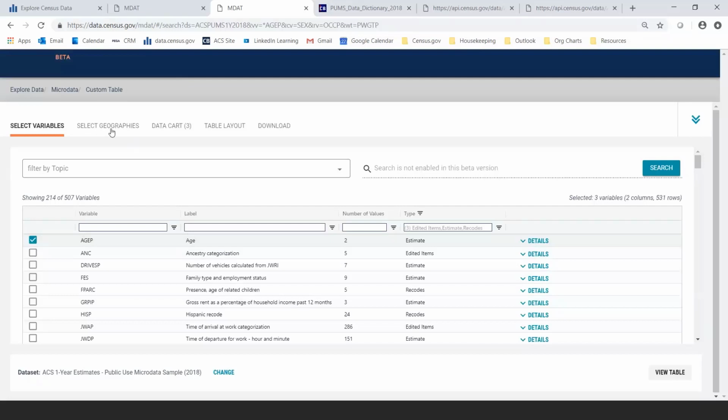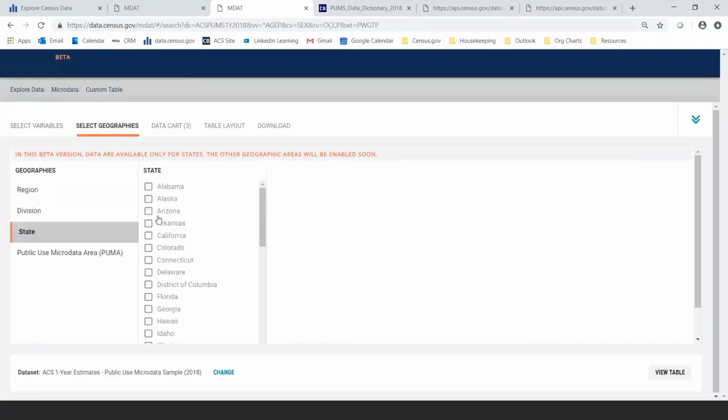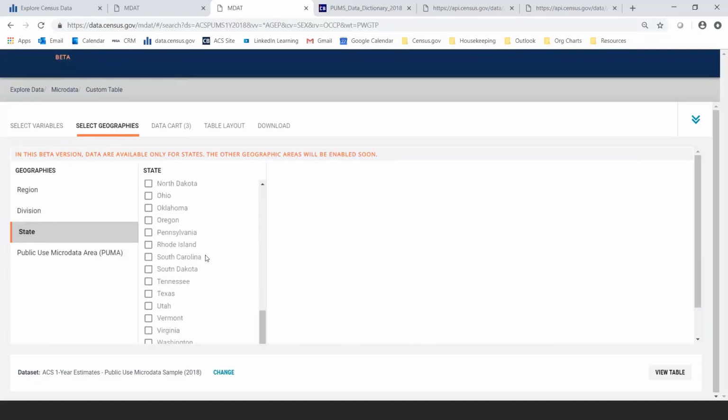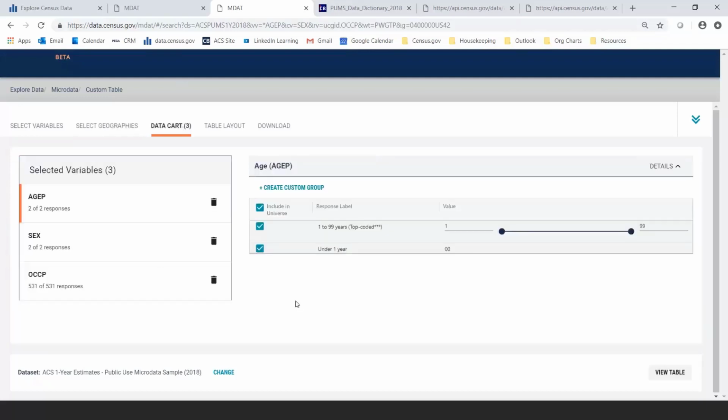Then we can go to our next tab up here and select our geography. At the moment, we're going to go with state, and we're going to go down. Let's see. We're going to go for Pennsylvania today. I'm going to click on Pennsylvania. If you don't select a geography, it will default to the U.S., just like in general on data.census.gov. So we're going to go to our data cart.